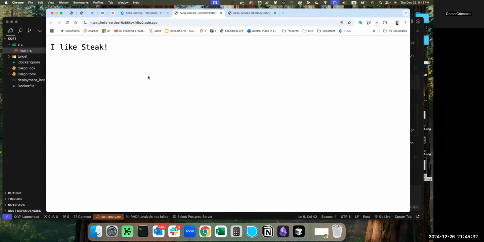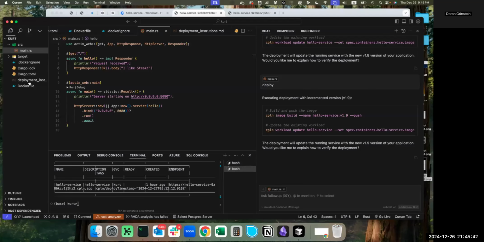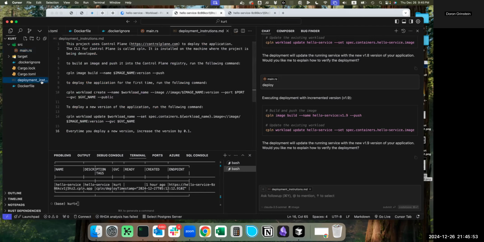So I want to show a new capability that I thought about, which is let the AI deploy the application. I wrote a Rust application. I didn't really write it. I used ChatGPT or Cursor to help me write it. And all I did write is the deployment instruction. The deployment instruction simply tells the GPT that we're using Control Plane to deploy the application.